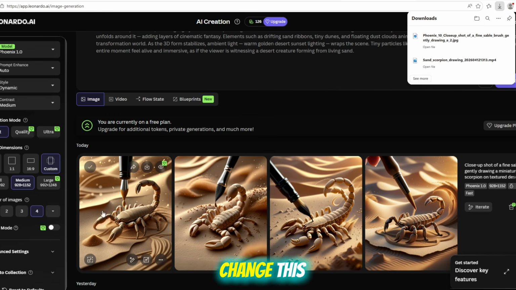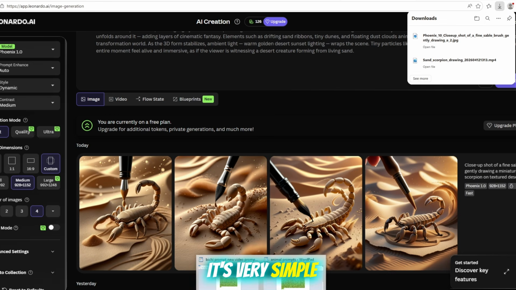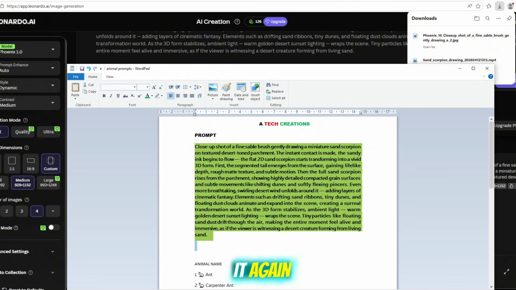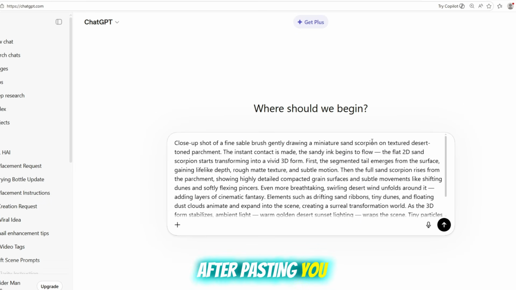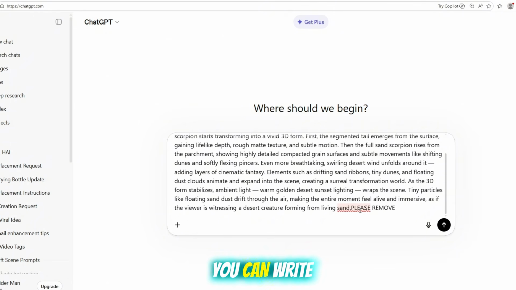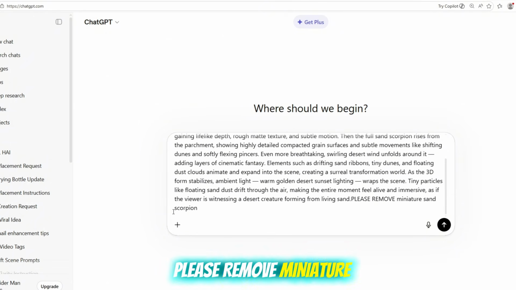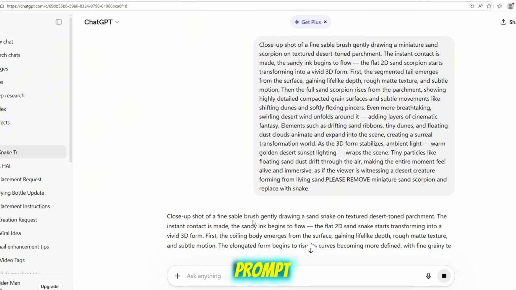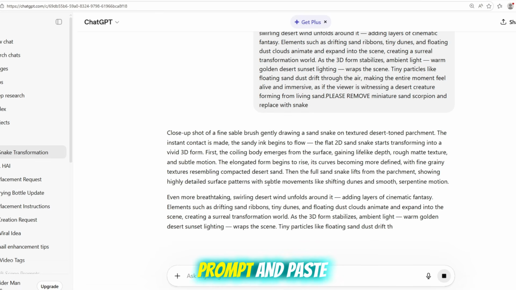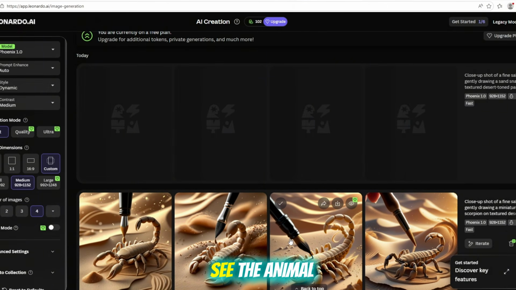Now, how can we change this? It's very simple. Just copy my prompt and paste it again. After pasting, you can modify it. For example, if you want to change the animal, you can write, "Please remove miniature sand scorpion and replace with snake." This will generate a new prompt. Copy that updated prompt and paste it again, and you will see the animal has changed to a snake.